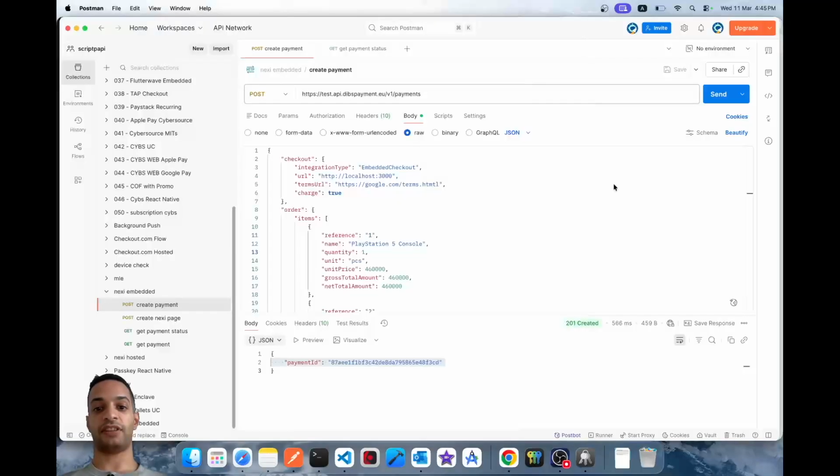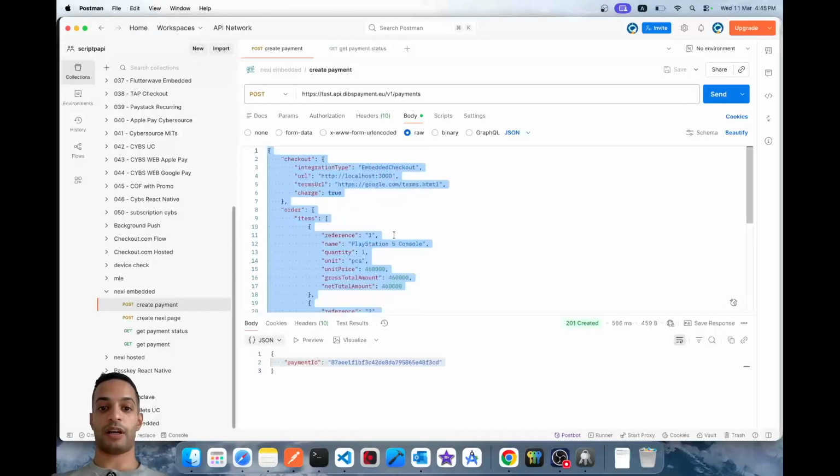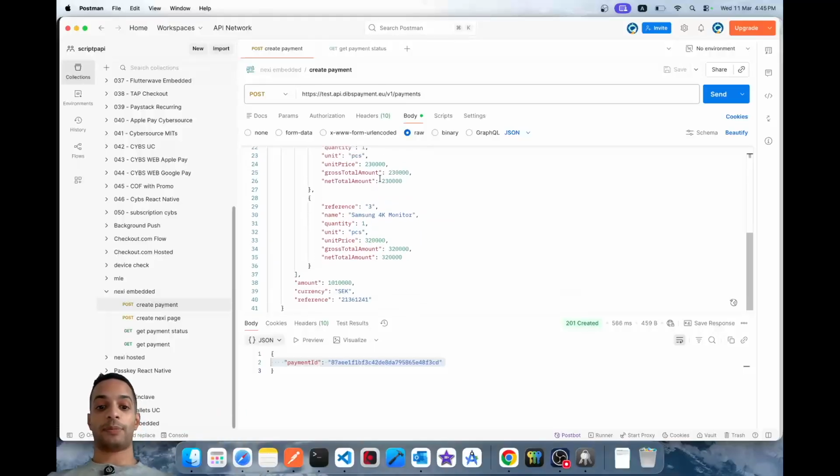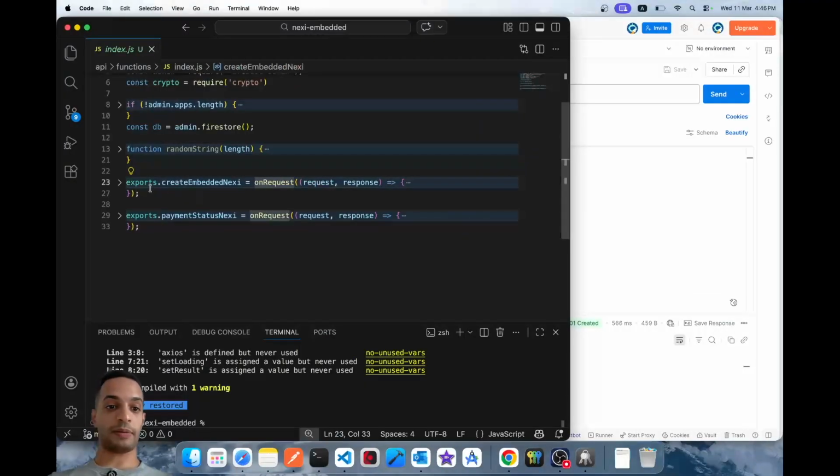Let's start with the first step, which is implementing this API. It's the same one as in the previous video for the hosted checkout, except the only difference is that you don't have a return URL, and here you say embedded checkout instead of hosted payment page checkout. So the first step would be to implement this. This is where I implement my server endpoints.